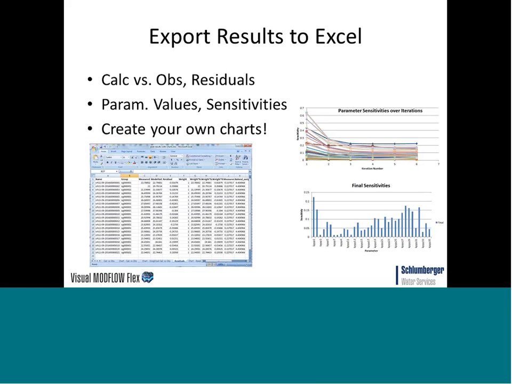Or you can just create your own charts. We offered this option because everyone has Excel on their desktop or their laptop computer, and it just gives you much more flexibility to adjust the Excel chart settings and customize them to the way you want based on your experience with Excel.